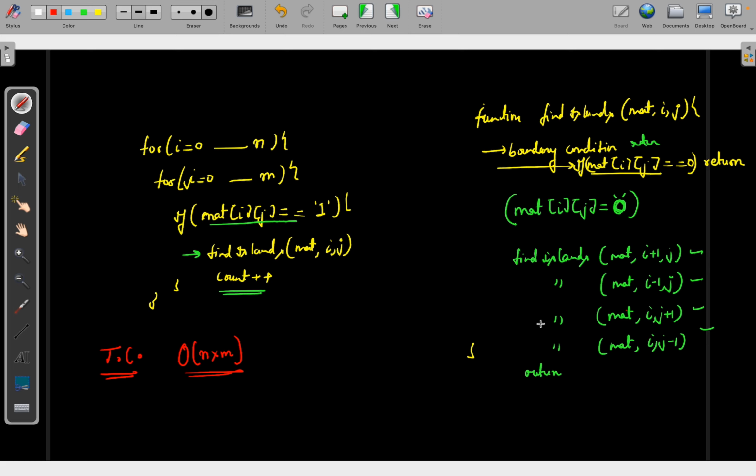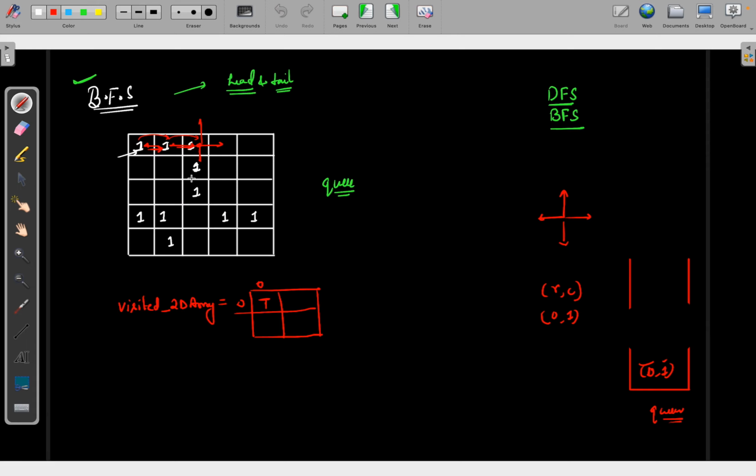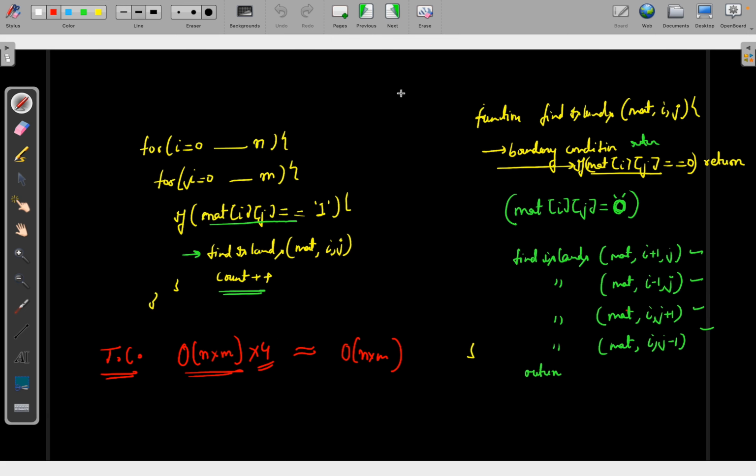We are also doing 4 recursion calls here, so it will be big O of n cross m. Yes, but if I ignore the 4 function calls, basically it will be big O of n cross m. That would be in the extreme case where in each cell I am making these 4 function calls. There can be one call here, and one call there. So we are not calling 4 function calls in entirety. So the time complexity will be big O of n cross m.